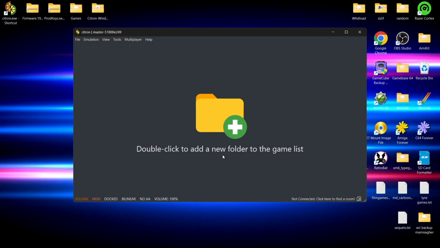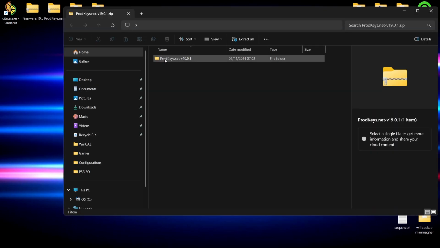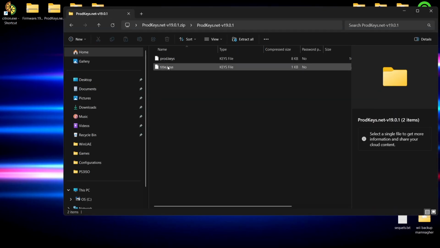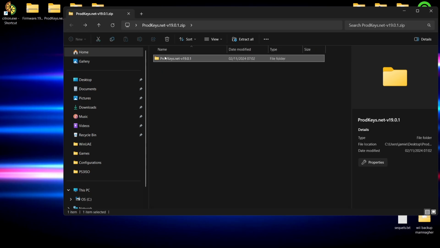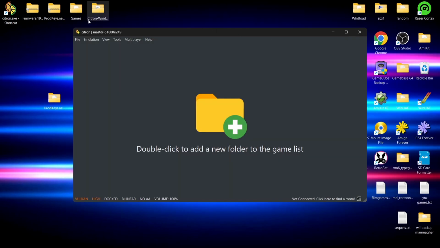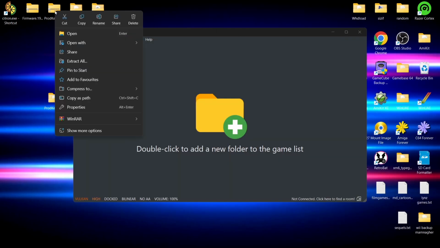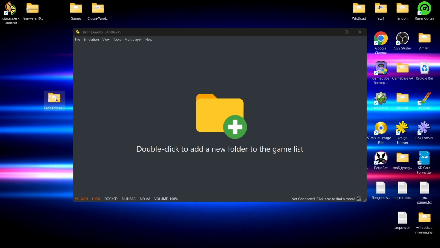So we need to install the prod keys. I've got product keys just here in a zip folder. What we need to do is just extract this folder. If we take a look inside, we've got prod.keys and title.keys. Just extract that onto the desktop. Once that's extracted, we can now take away the zip folder. And I'm going to just pop that prod.keys into the Citron folder.